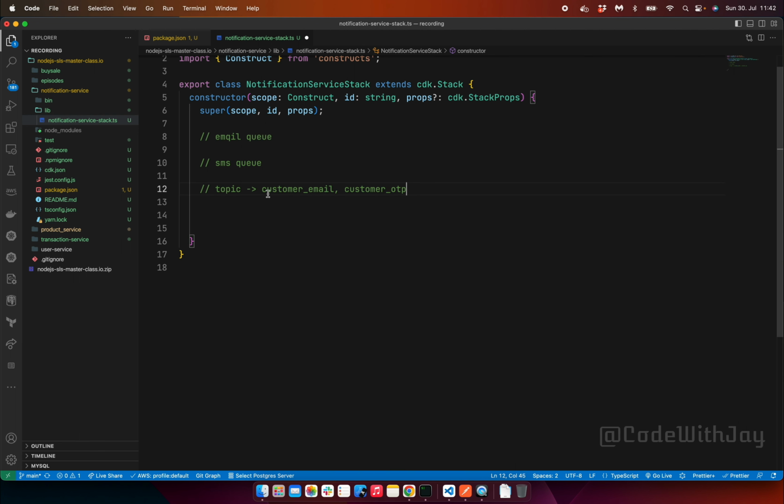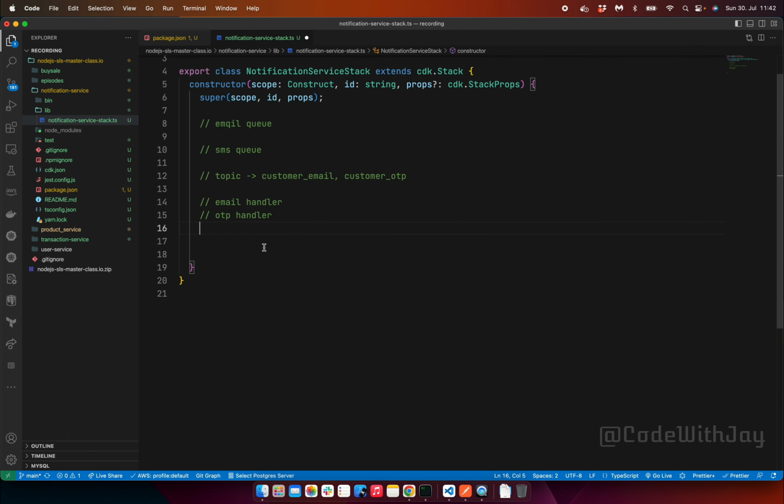So why I'm just keeping customer right here: the customer email, customer OTP. Maybe in the future, if you wish to add something else at the admin level, for sellers only, which is going to be published from an admin, then you can maintain that specific prefix like seller email, seller OTP, something like that. Okay. And then we are going to add a couple of handlers, an email handler and an OTP handler, which are going to send the email and OTP from this specific service.